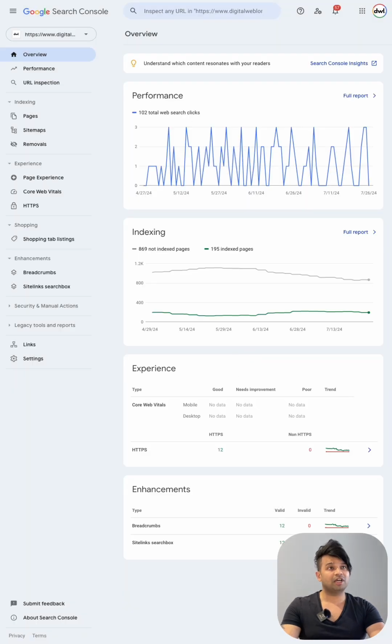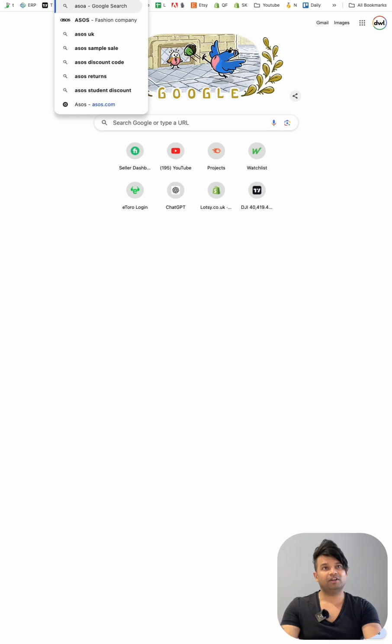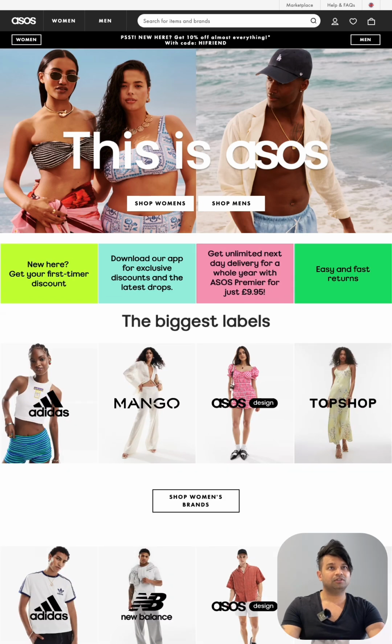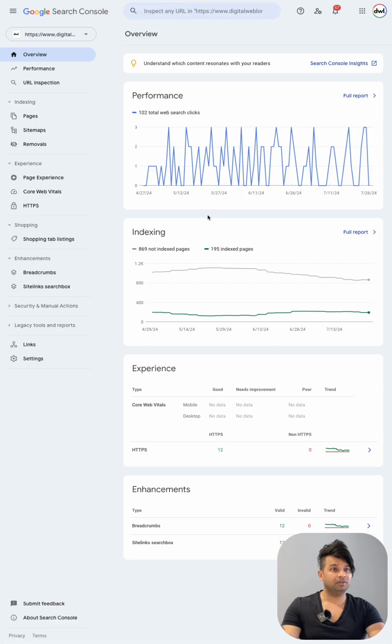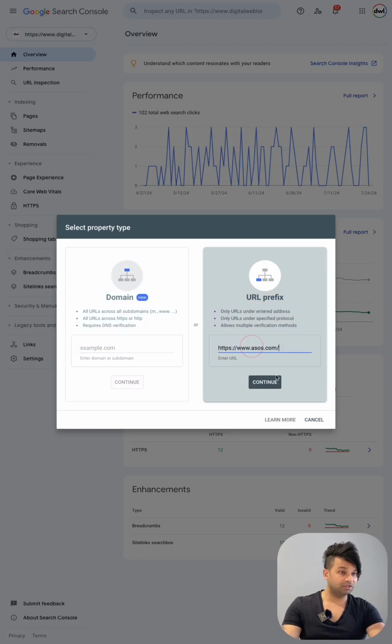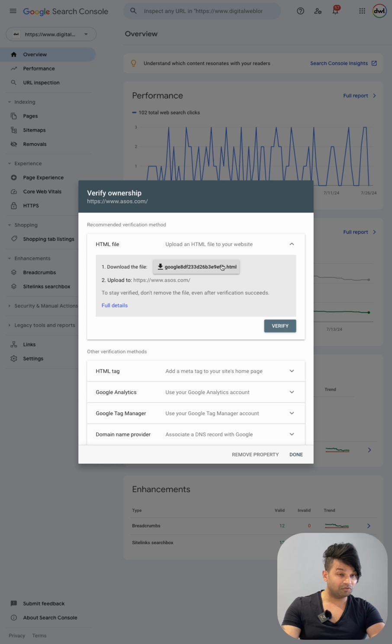But let's say, for example, you take any example like ASOS, right? So I'm going to try and set up the Google Search Console for ASOS. I'm going to go in here and add a property, which is going to be ASOS. Then it says, okay, fine, we are verifying your property, and you will have these options.